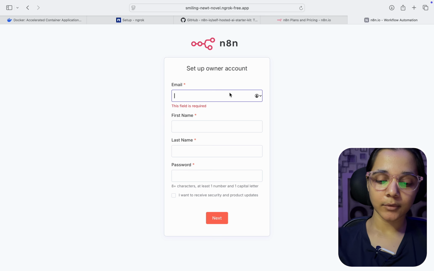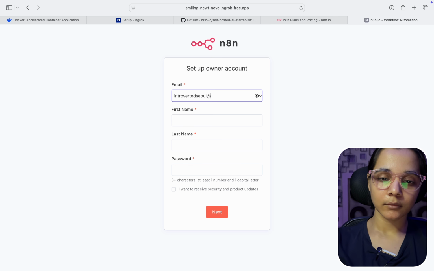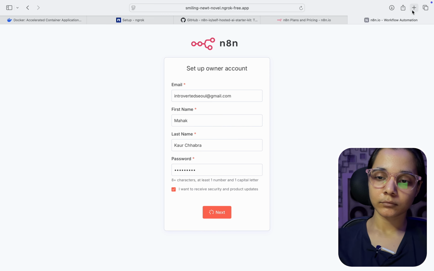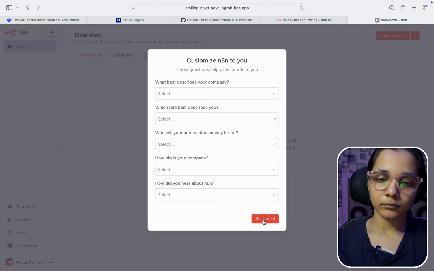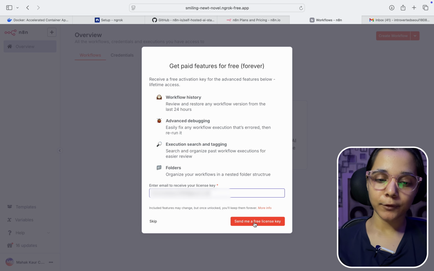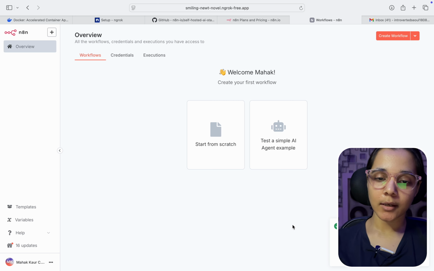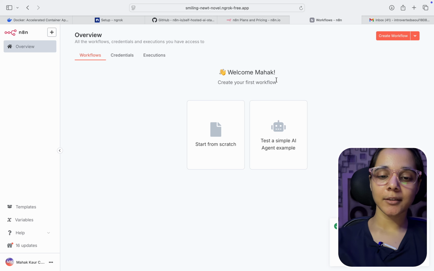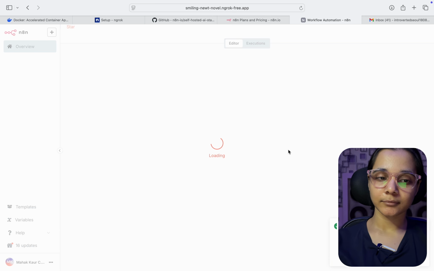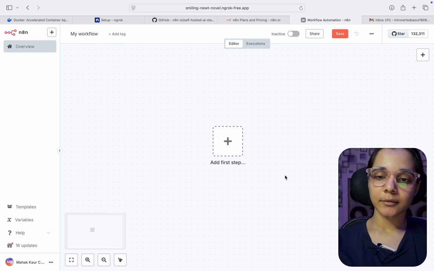So let me just do this. Send me a free license key. We'll click on this, and now you can create any workflow you want. And it's done. So that's how easy it was to set up N8N using Docker and ngrok.